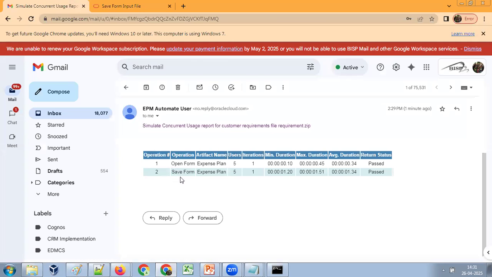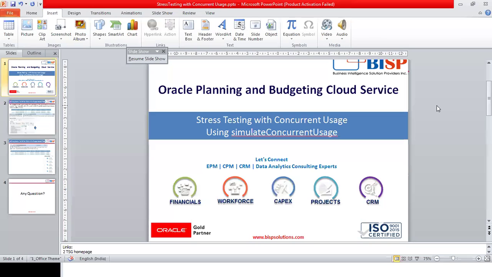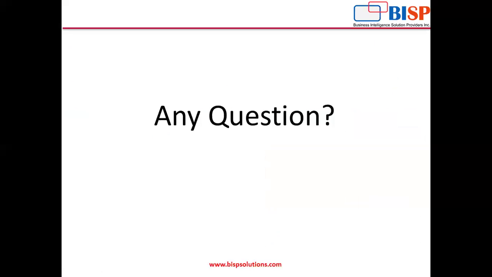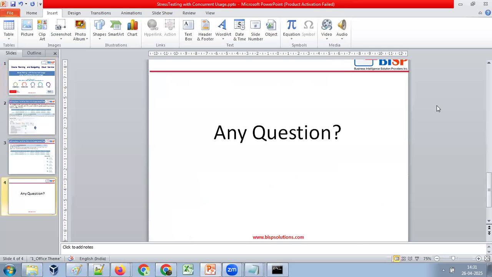Forms getting opened and saved for 5 users, with the minimum, maximum, and average duration. So that's it for today. I would probably create one more advanced example of simulate concurrent users and show you a more advanced case. I ran it only for one user here, isn't it? There's an outcome. In the next example, I'll run it for 50, 60 users with multiple points of view, and take more advanced arguments and show it to you.